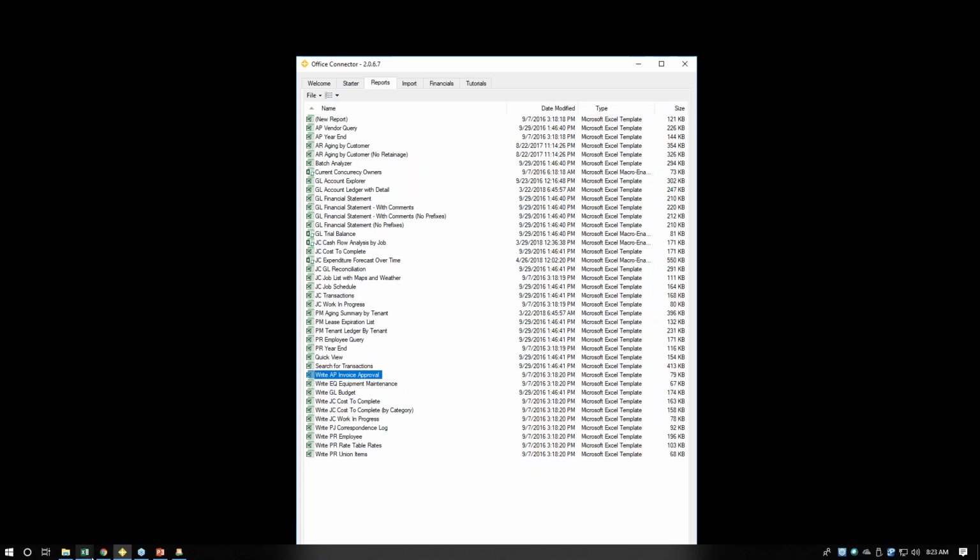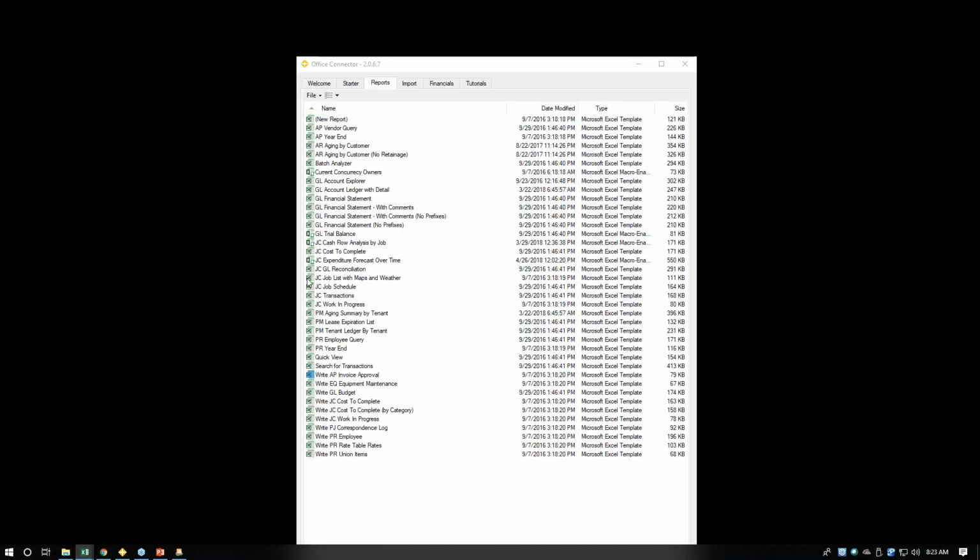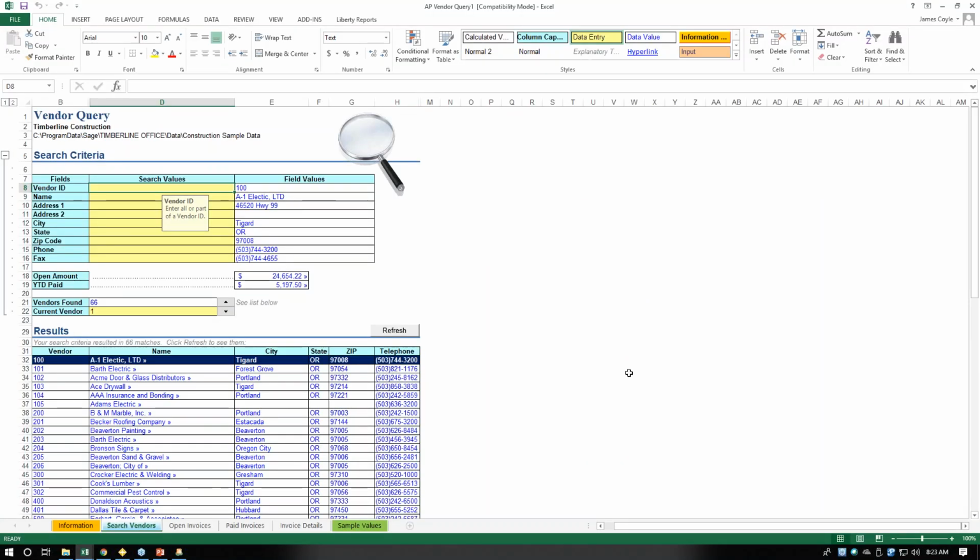All right, so I've generated a few workbooks. I'm just going to open up a couple of these. That top one, the AP vendor query. I wanted to open these so you can see some of the ways that Office Connector can be utilized.